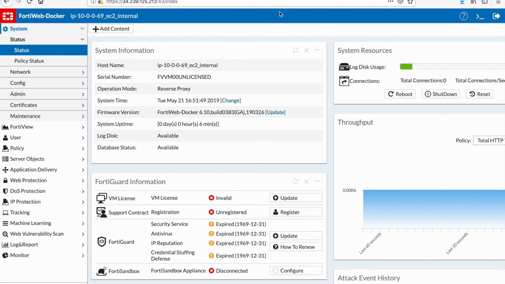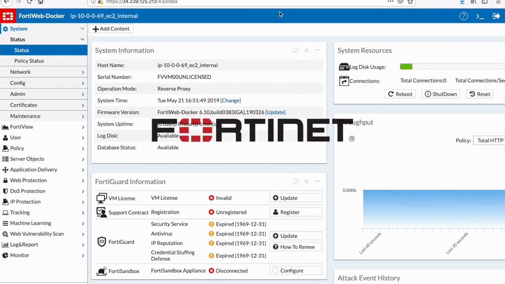Once you're finished, you can update the license. You can use the FortiWeb without a license because it has a 15-day trial.